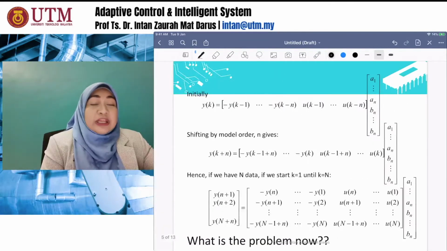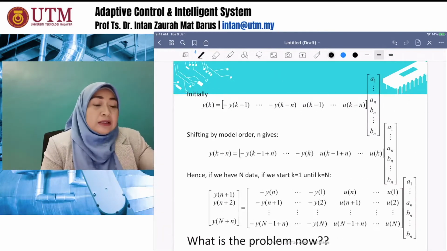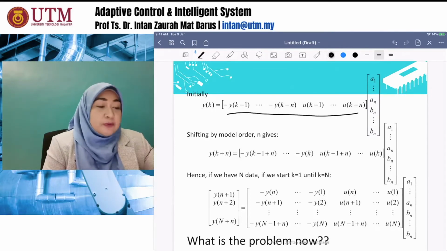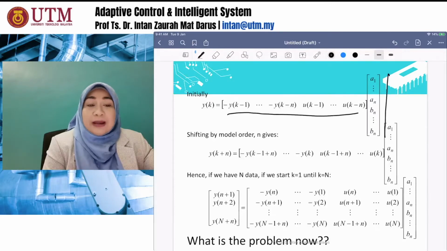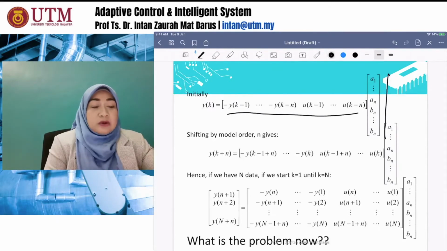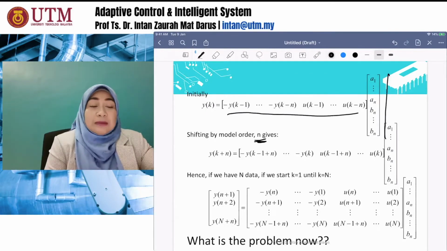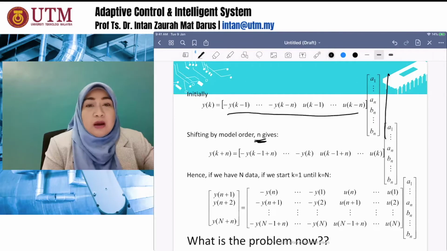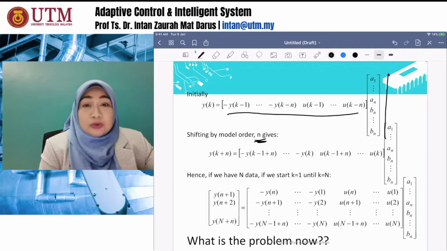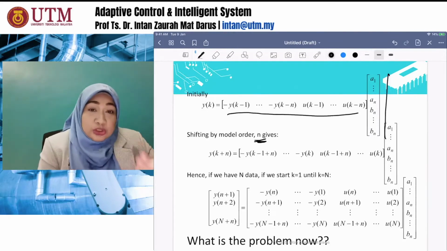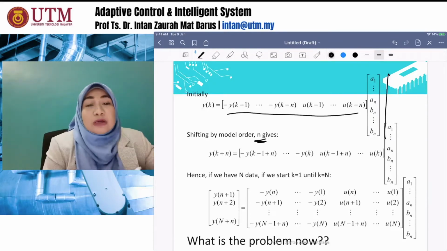Initially this was our model, our mathematics: y equals x transpose multiplied by beta. But shifting by 1 does not solve the problem. Let's shift it by the model order. Let's say the model order is n equals 5 or n equals 10. You need to shift the data by the model order that you have, not just by 1.